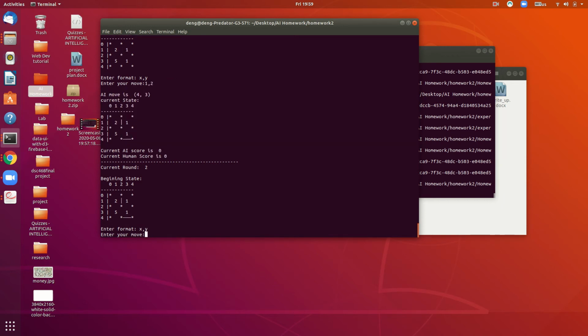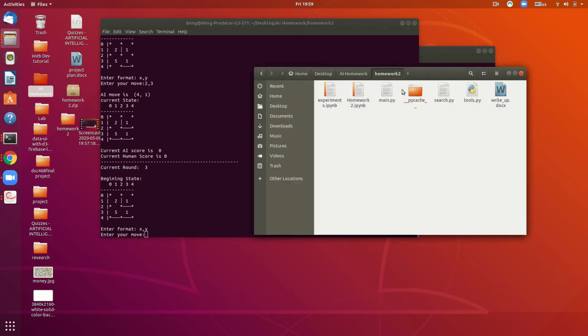After you enter the move, the AI will make the move. Yeah, like the AI moves here. We'll also print out the score here for the AI and the human, and the AI will move again. Yeah, this is how it works. Then I'll demonstrate my code.